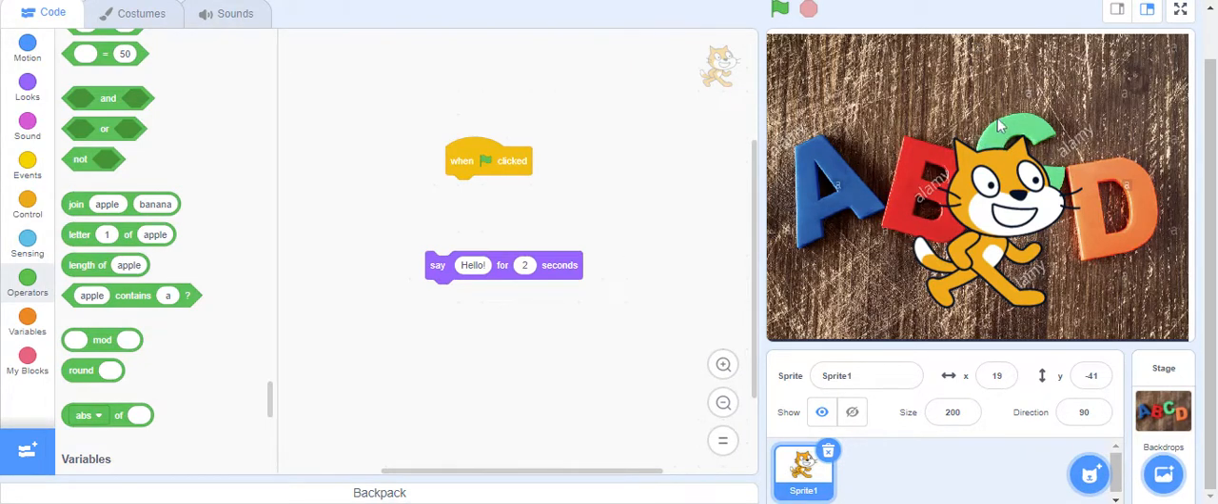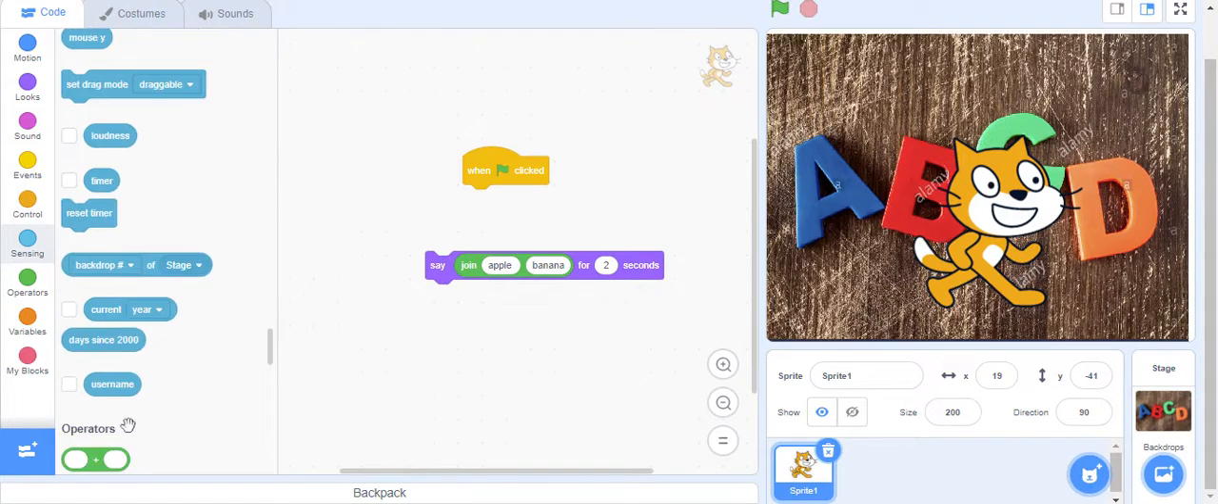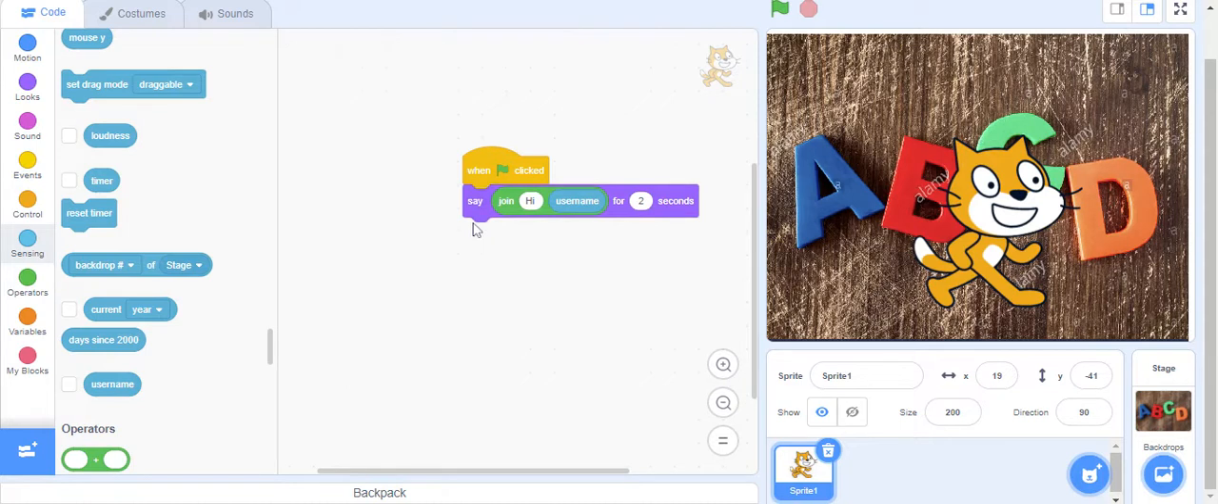So, when flag clicked, say join, and go to sensing and select the username block. Username will come here and then hi and give a space. Okay, done. So when I click, it will just say join his username and hi. I will show you. See, hi.